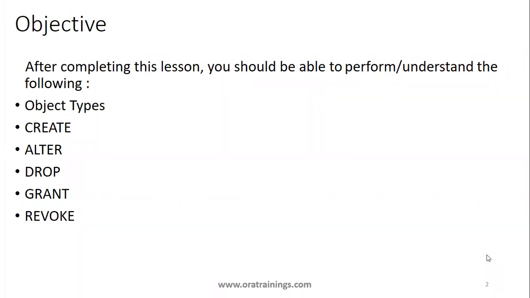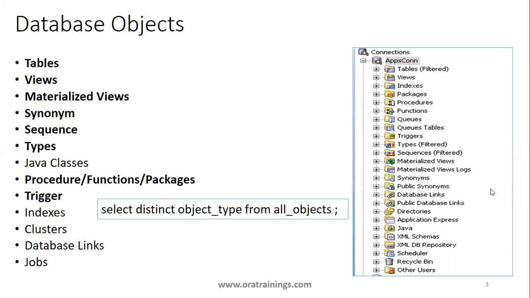In this session, we'll discuss the below topics: object types, create, alter, drop, as well as grant and revoke. Let us start with the object type. When you work with Oracle database, whatever DDL commands you want to work on, Oracle supports a set of database objects. It can vary based on the latest version of the database. If you consider the current version, like 21c, you may have a few more database objects, but this is the Oracle 11g database, which supports this set of database objects.